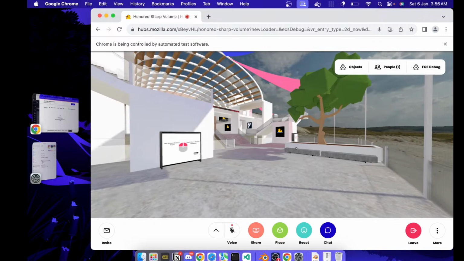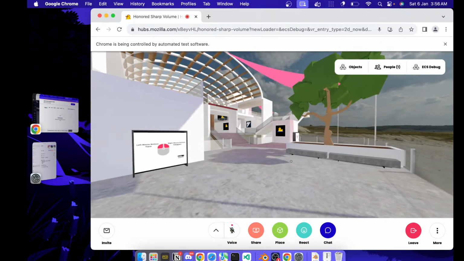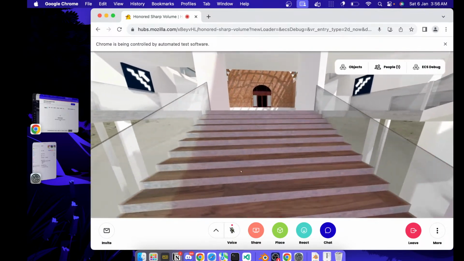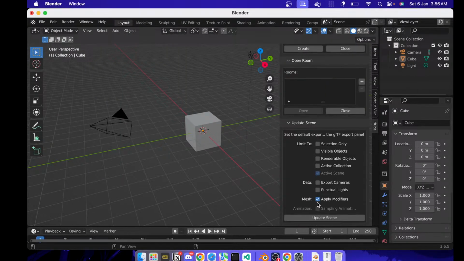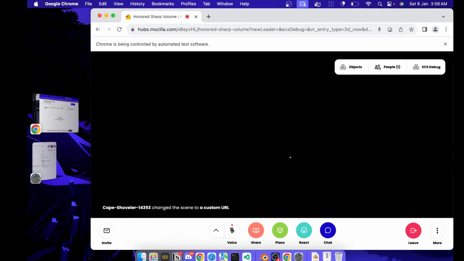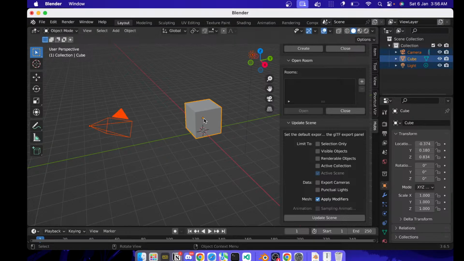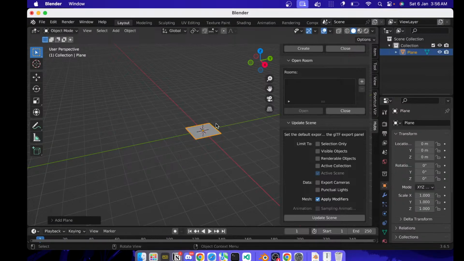Okay, so now since you have this default scene and you want to replace it with your scene, we'll switch back to Blender and we'll click on update scene. So now the scene has been updated, but we cannot see anything in the scene. So we will first go step by step. First, we'll delete everything in the scene and we'll create a new plane.